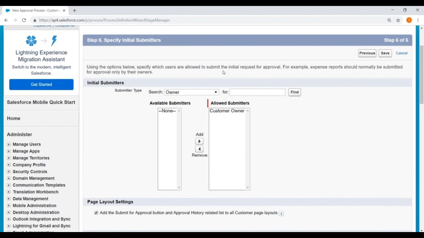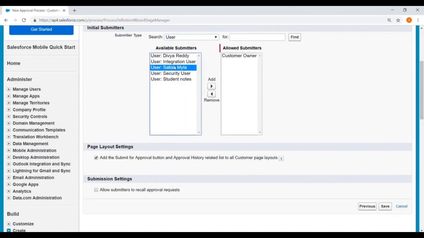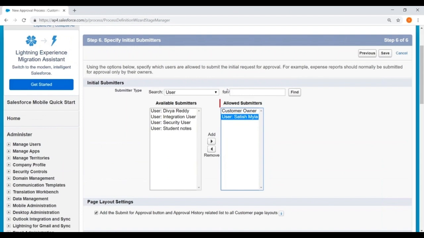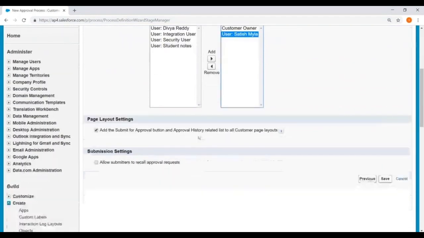Now, is everybody allowed to submit the record? I told boss, only these people can submit. Only this particular person can submit the record. Specify who can submit the record.